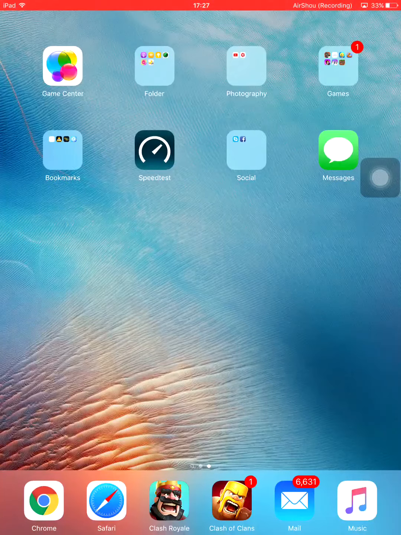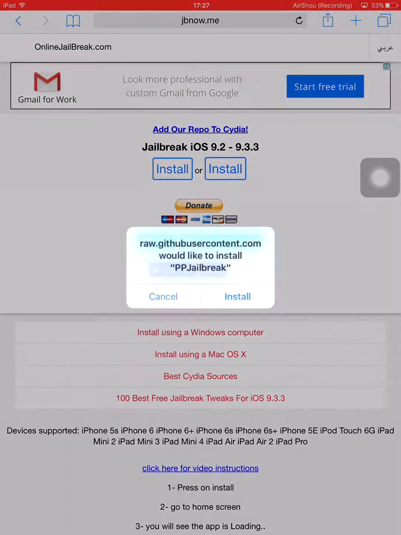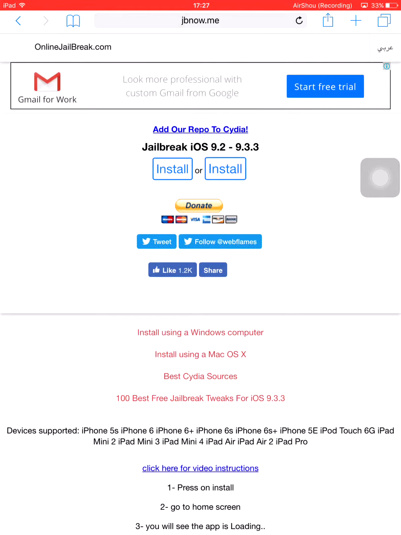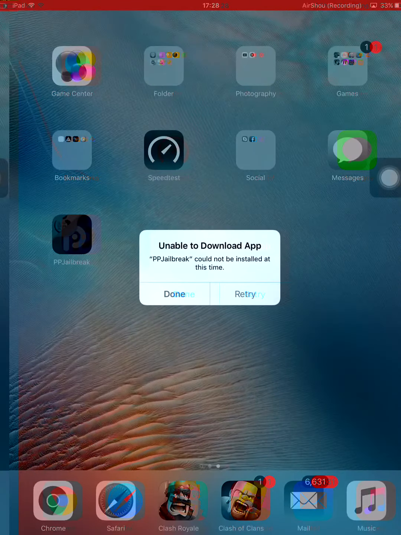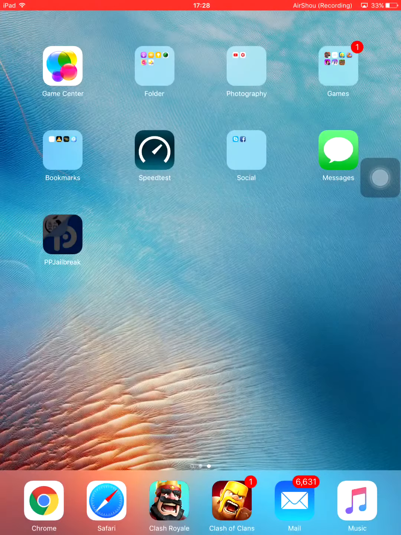Today I'm going to show you how to fix this "app cannot be installed right now" problem. First, let me download this PP jailbreak app. Let me show that it's not working. See, it is not installing now. Just click on restart. Now just click on the app again.